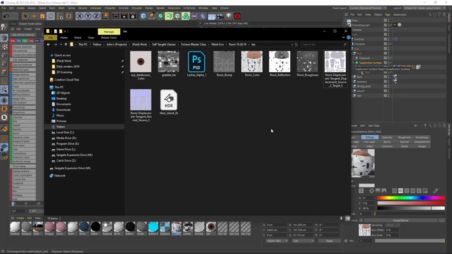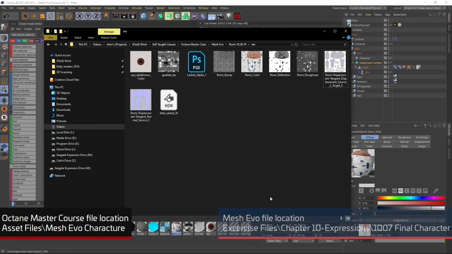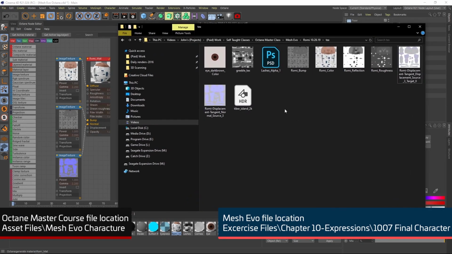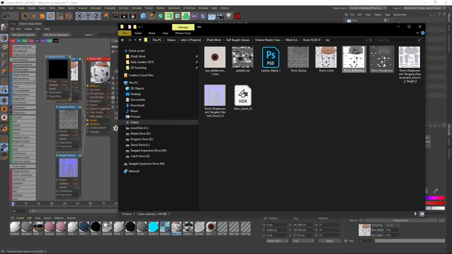And again, you can download these for the Octane Master Course users, location popping up at the bottom left, and for Mesh Evo students, link popping up in the bottom right. What we're just going to do is drag and drop the missing elements into the area. We have our reflection. This is what we need, so let's drag and drop that in there. Next up, we also have our roughness. Let's select that and drag and drop that in there as well.